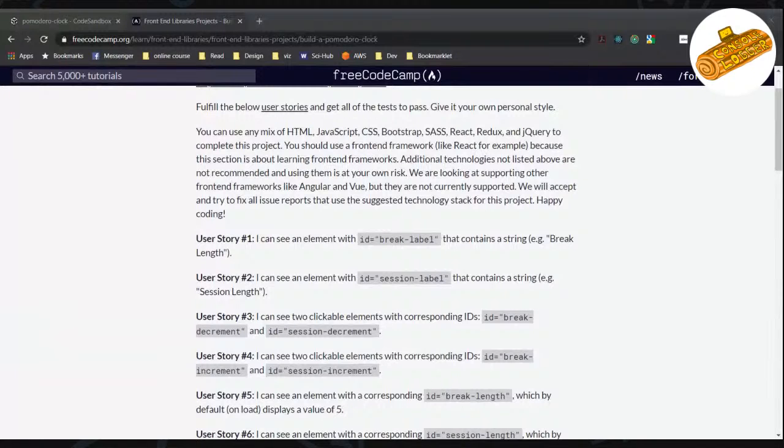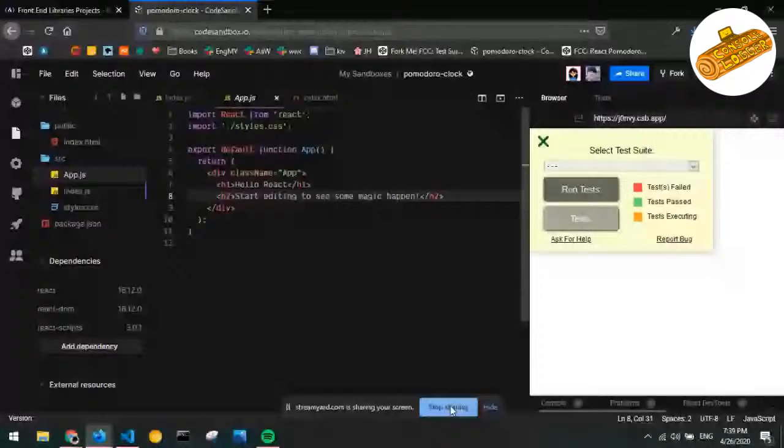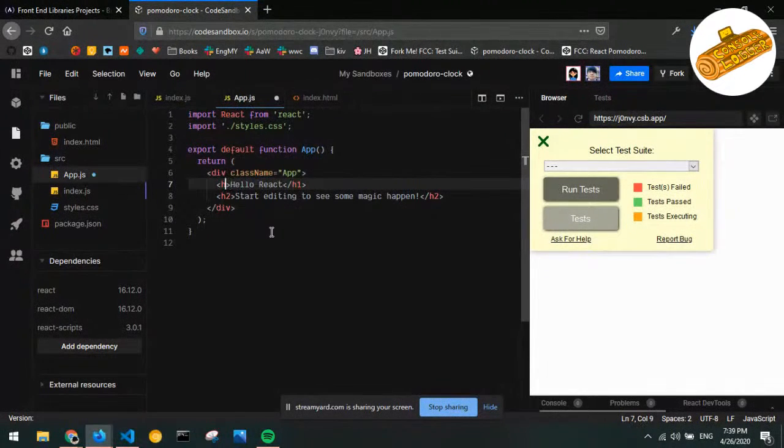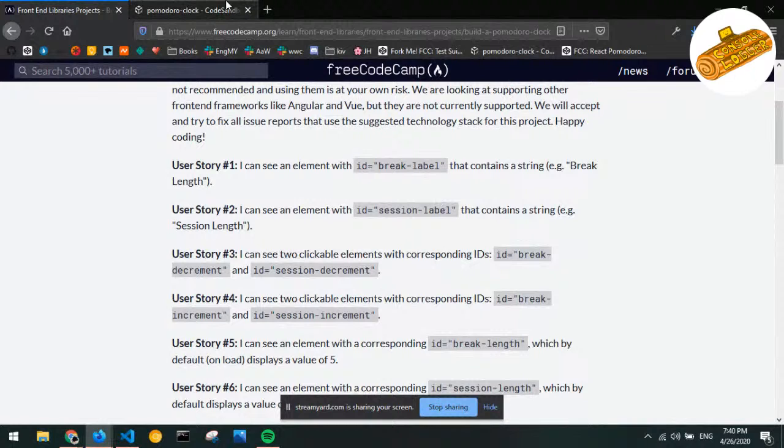Your screen is on the freeCodeCamp site. Yeah. I think got some lag. No, I have to control where the stream is coming in. So now just switch to your screen. So yeah, first is the ID break-label, and the text inside should be Break Length in title case.